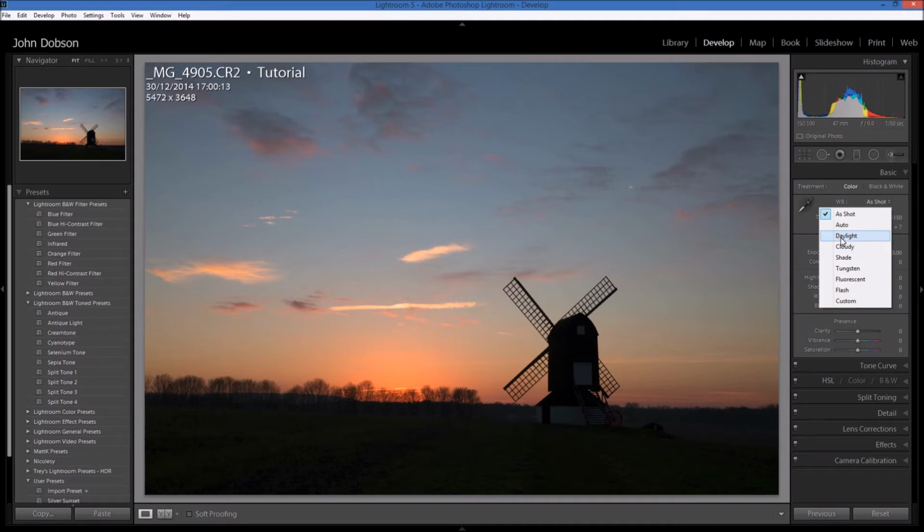So we can try these different things. Let's try the daylight, and this is going to try and simulate the daylight white balance setting that I would have on my camera. I use a Canon 6D, just for reference. So this is what daylight would have been like had I shot it using that. It's not really made much change.